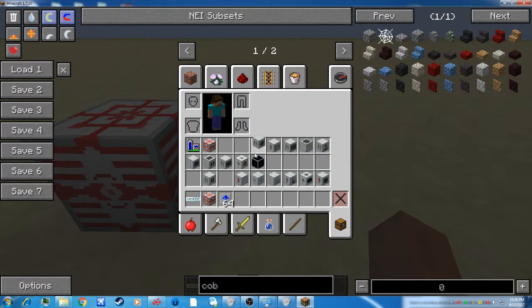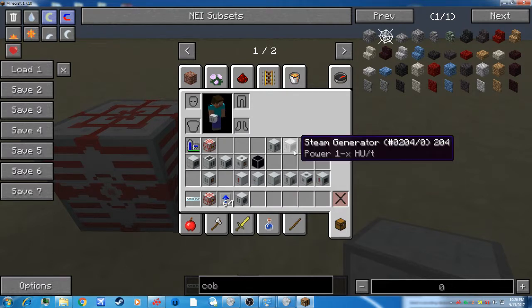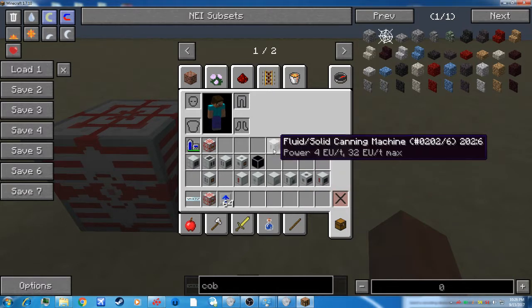So the pump, I'm not entirely sure. I know you can put it over water and get water through. I think you can do the same with lava. And so, yeah, just put power through.